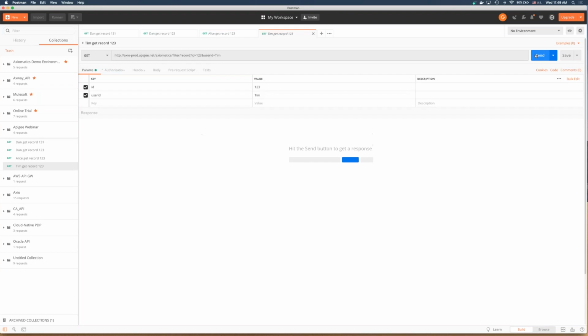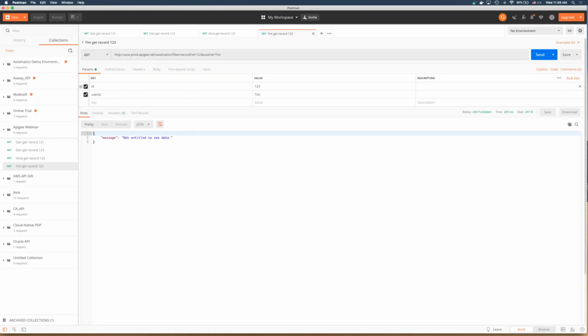We can just try Tim. It's going to be the same result here as for Dan. Tim is actually a type of user who doesn't have a role that gives him access to any data. So it doesn't matter what kind of record we're trying to access here, he won't get access to any of it.